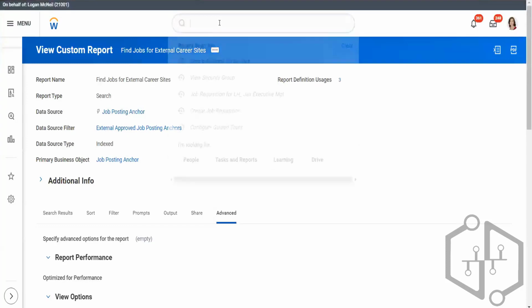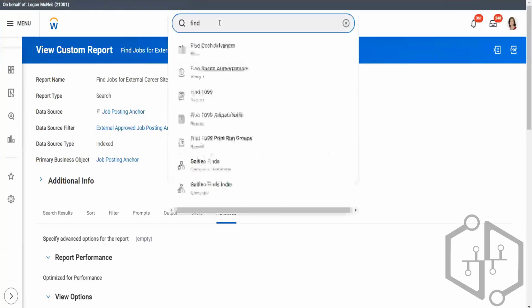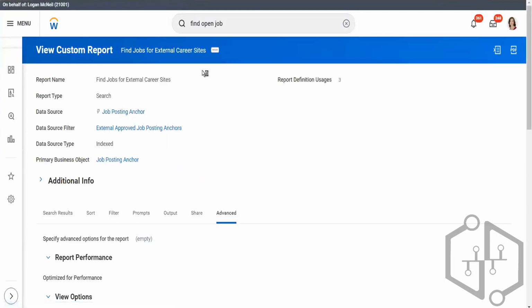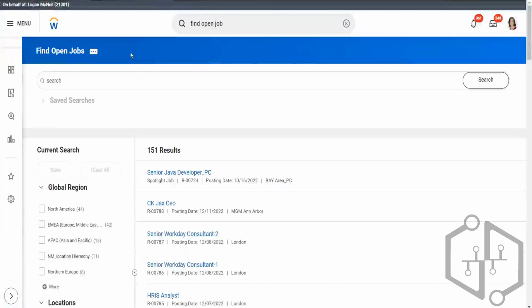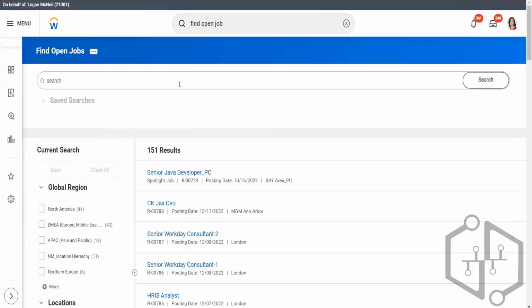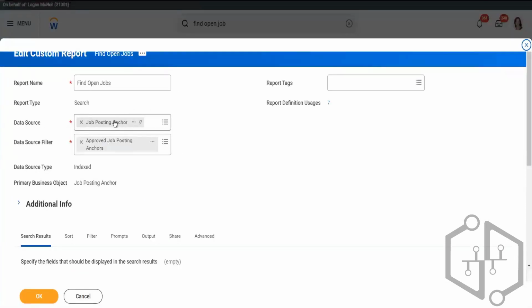Let me check the Find Jobs. Oh, but I cannot find open jobs first. So here also the data source is this. The data source filter is different here. The primary business object is the same. So they have used approved job posting anchors.